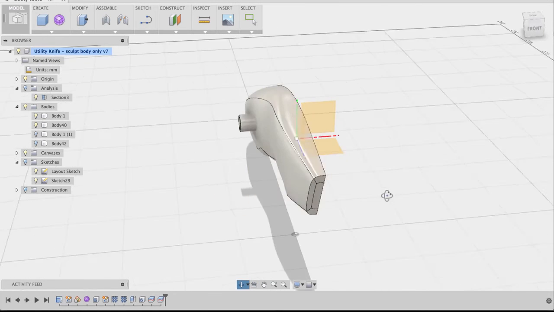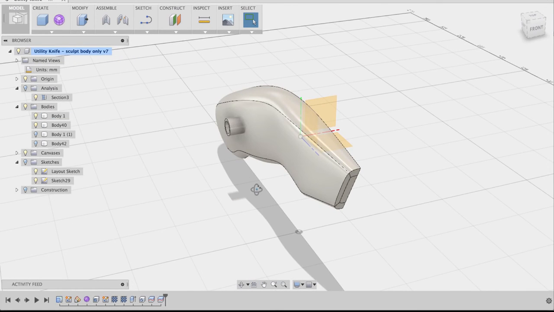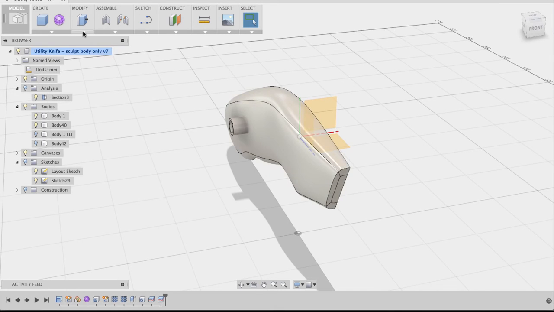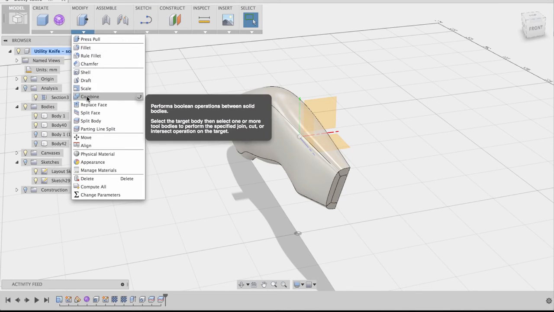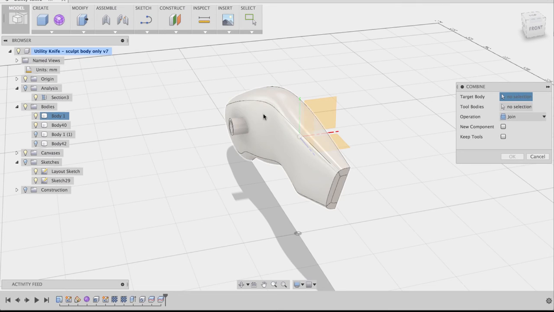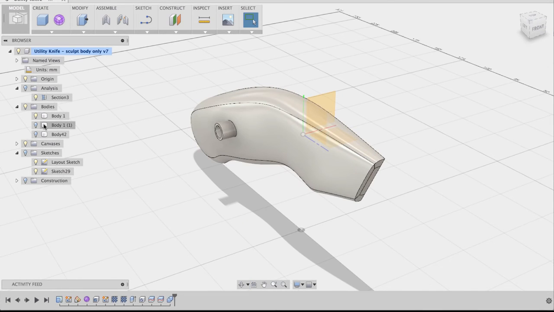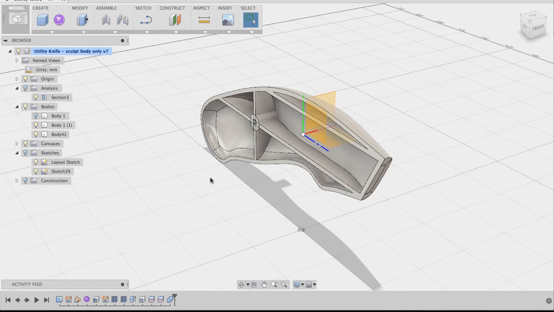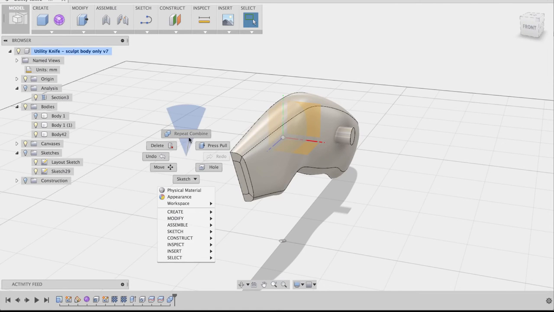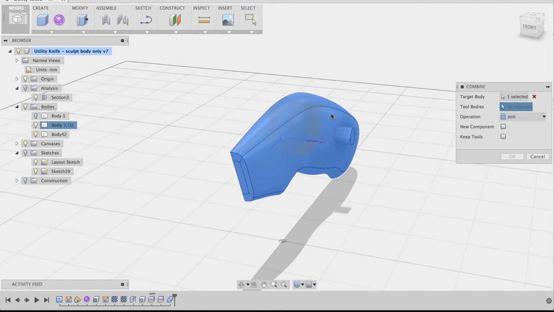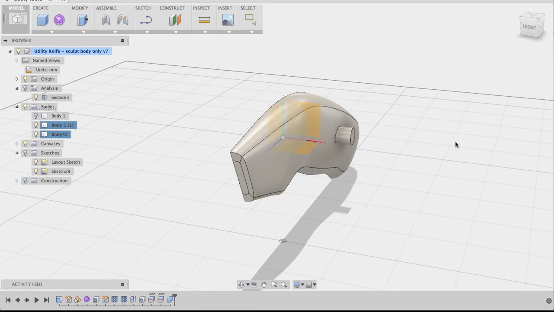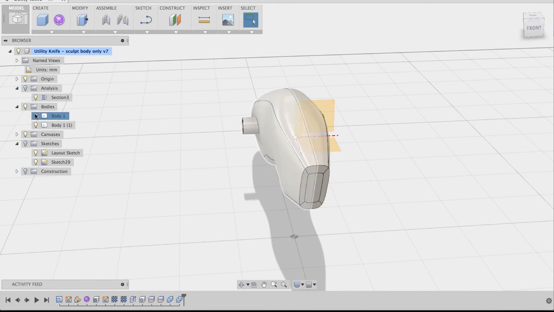And now what we're going to do, since these are still two separate bodies, we're going to combine them. To do that, we're going to go to modify and then click on combine. Then we're going to say that the knife body is the target body, and the cylinder is the tool body. We're going to say join, say OK. All right. Now let's hide this one, make the other two visible, and do the same thing. So repeat combine. This is the target body, this is the tool body, join, OK. So now we have two bodies.